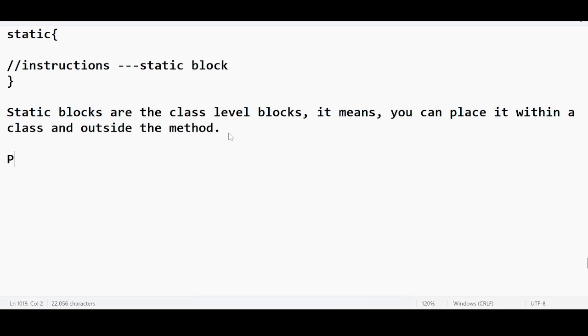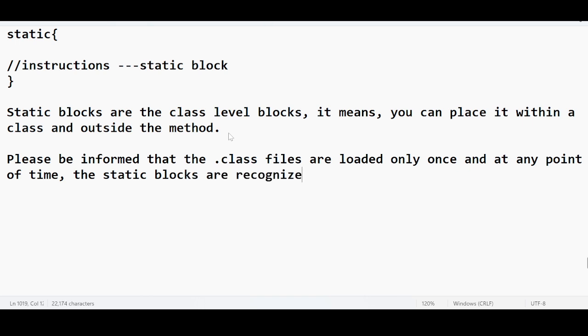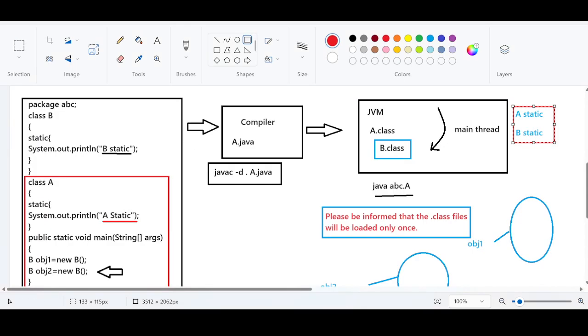Please be informed that the dot class files are loaded only once, and at any point of time the static blocks are recognized and executed only once. Do you agree with this statement? Next thing is, let me go back here.